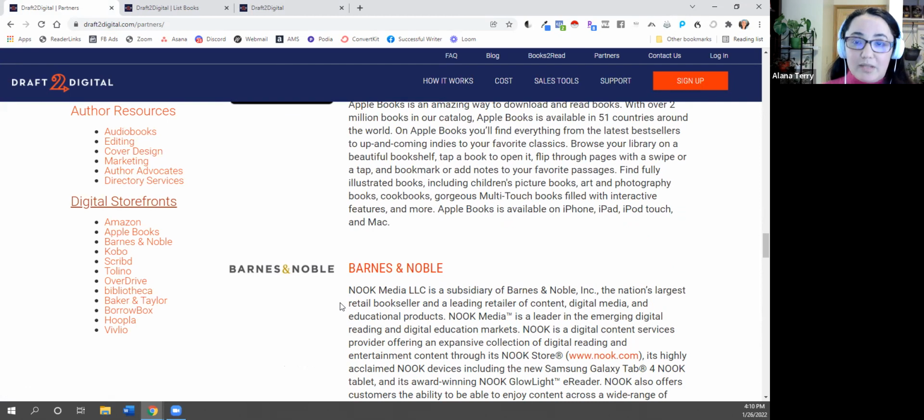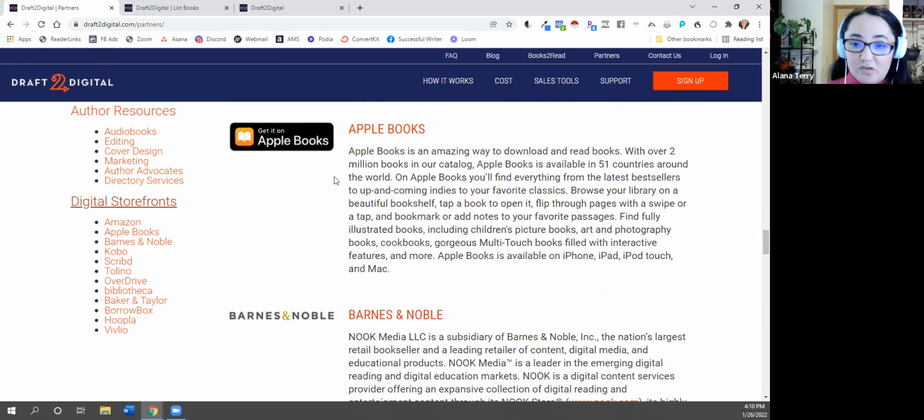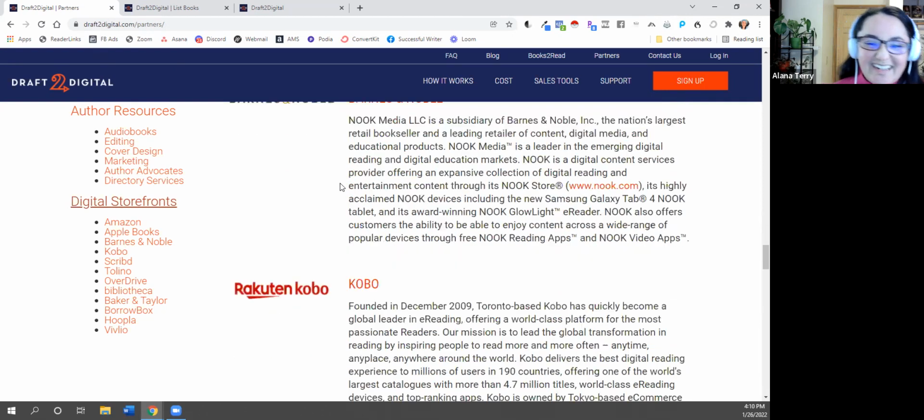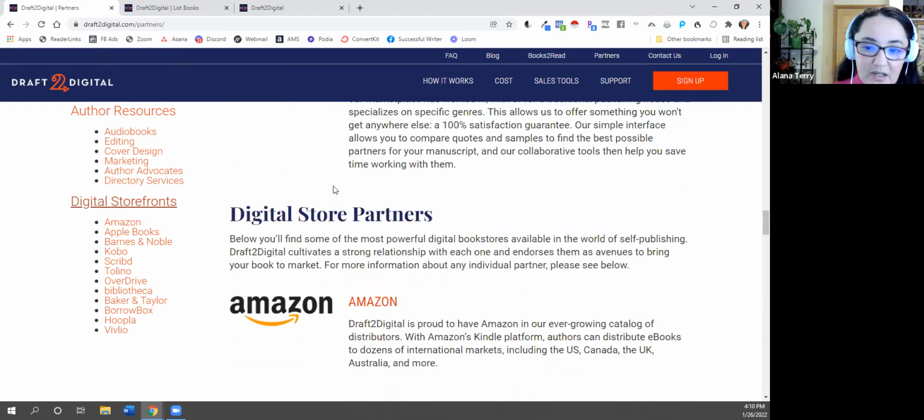So the blanket recommendation for most authors is to put your books up on KDP and then to create yourself an account at Draft2Digital, and Draft2Digital will send it to basically anything else. This is a list of the stores that they send to right now, and they're very regularly adding more.